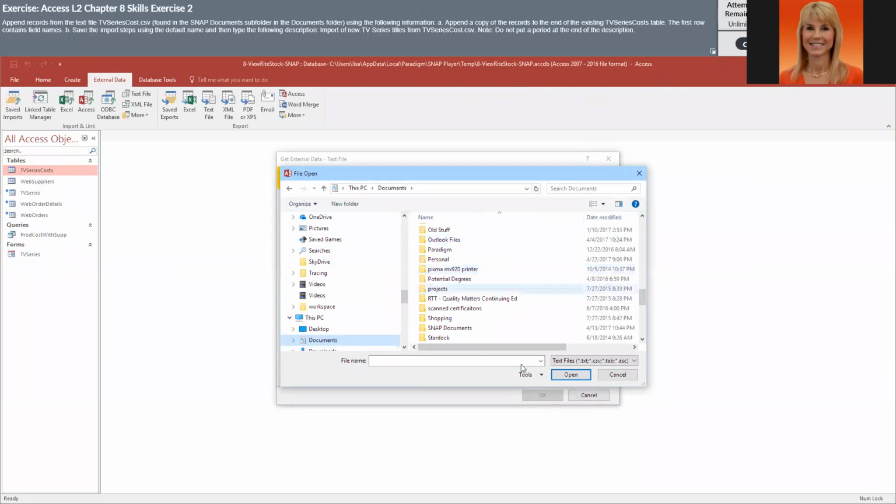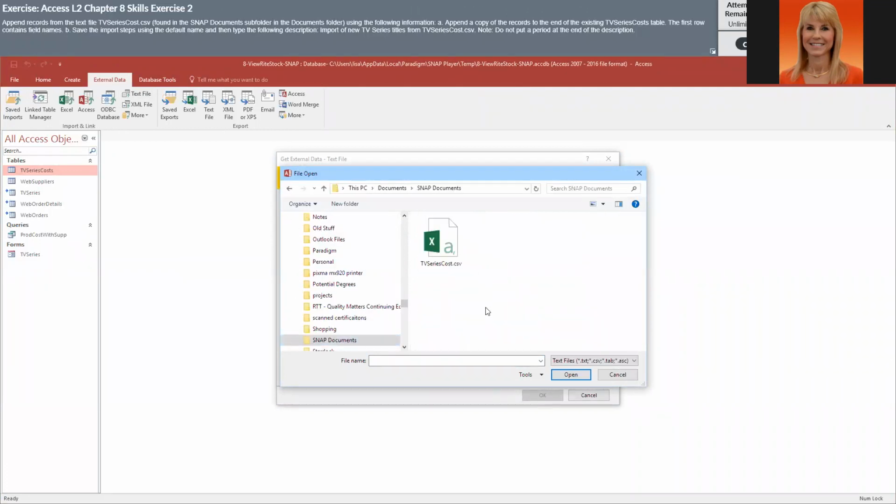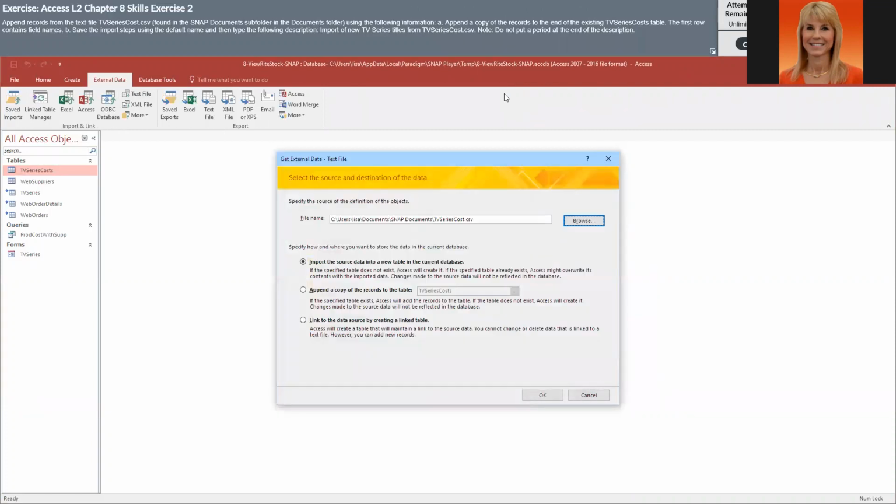There should be a SNAP folder in here. And there is the file. And we want to append a copy to the end of TV series cost. So we're going to append. TV series costs is correct. Okay, if yours doesn't say that, you do need to change it. So you're trying to append to the correct table. And then I'm going to click OK.